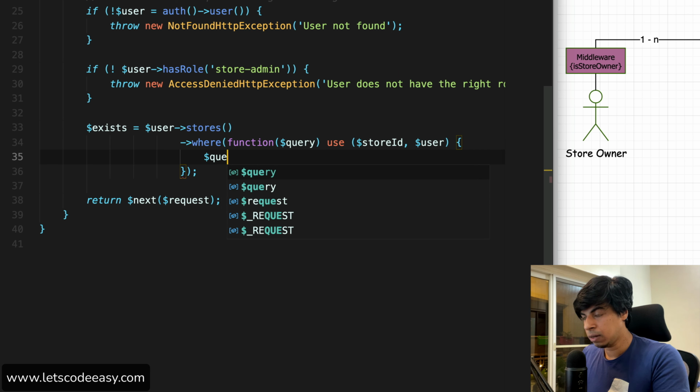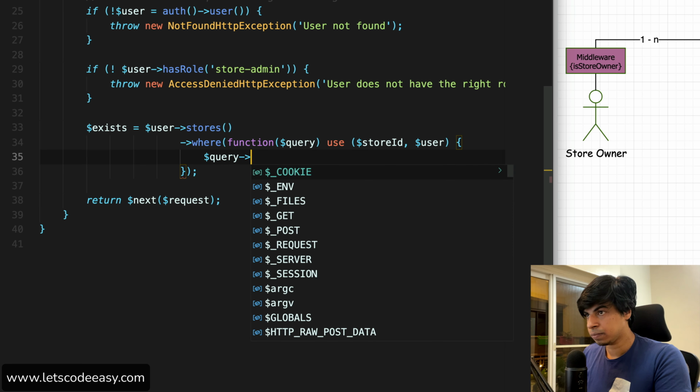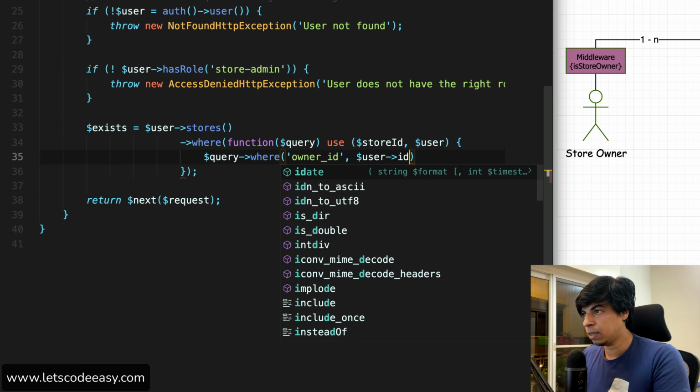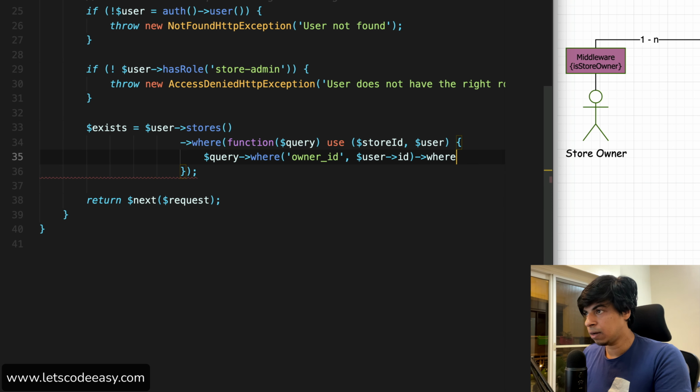So $query where, what am I going to check for? I need to check for owner ID first, the owner ID which we had created to associate the dependency, and then say user.id. Maybe I can do a find right away. So first check is the owner ID check, and then maybe I can end it there. Query is built for the first check because anyway there is going to be a store.